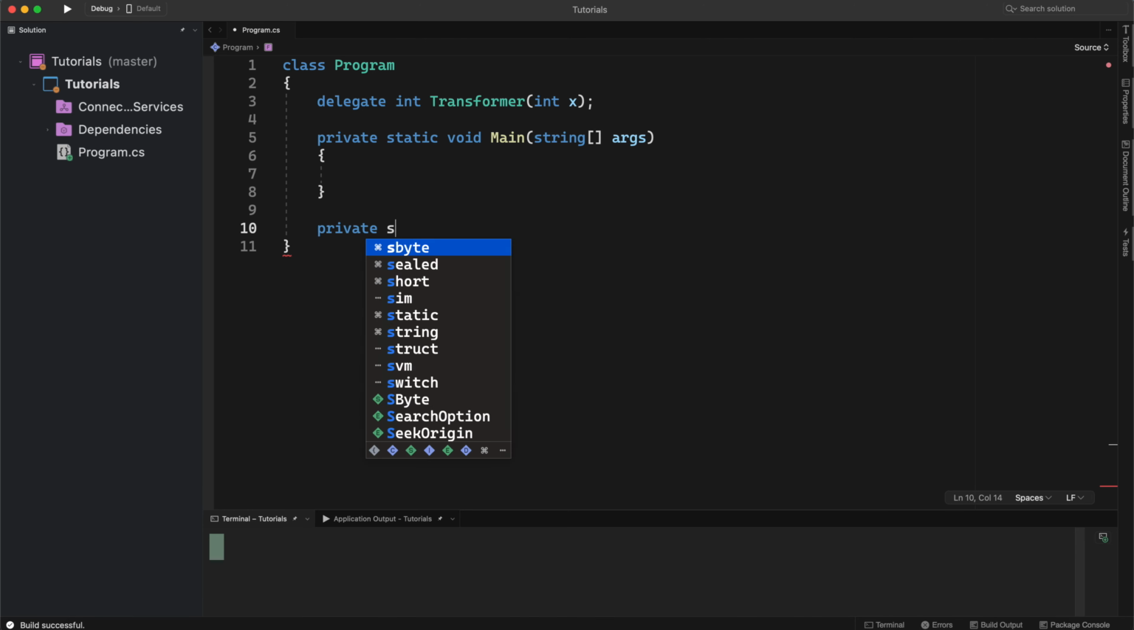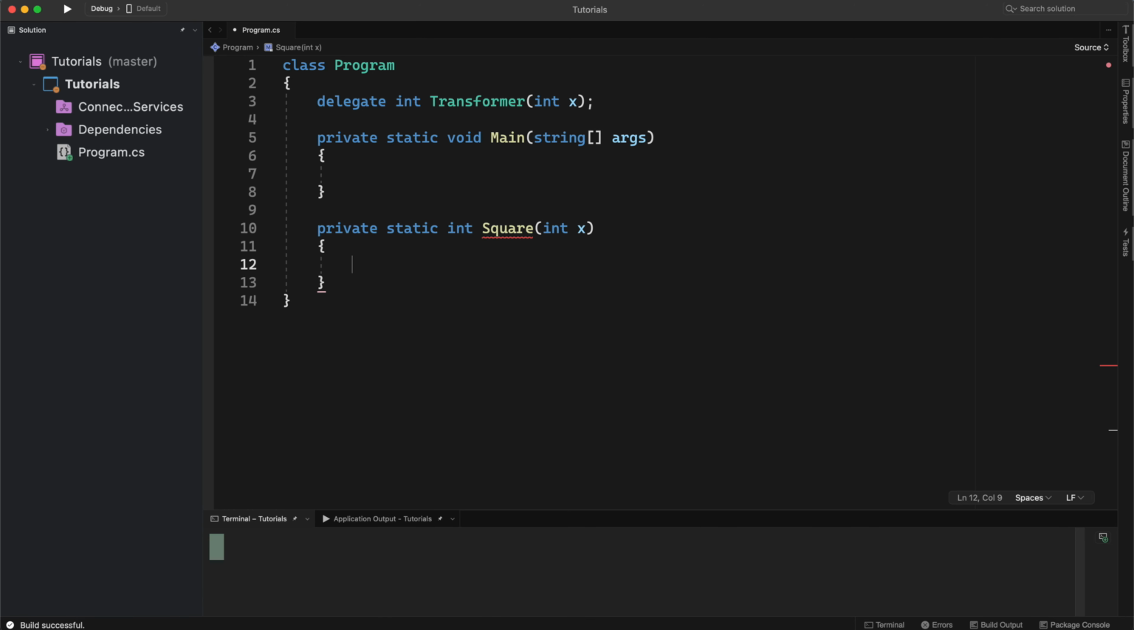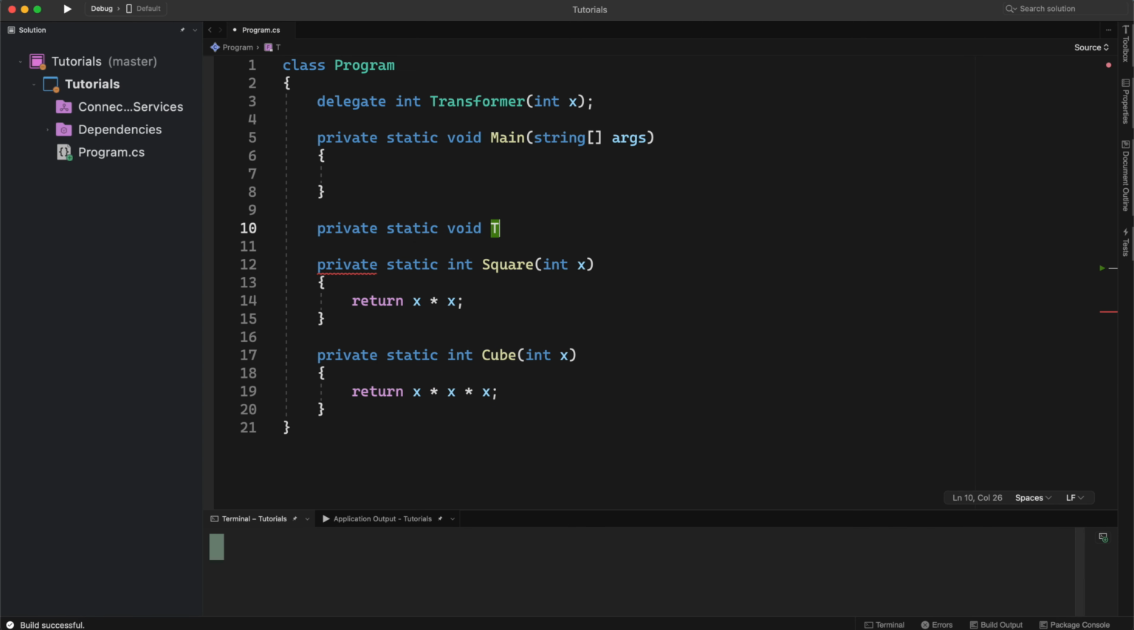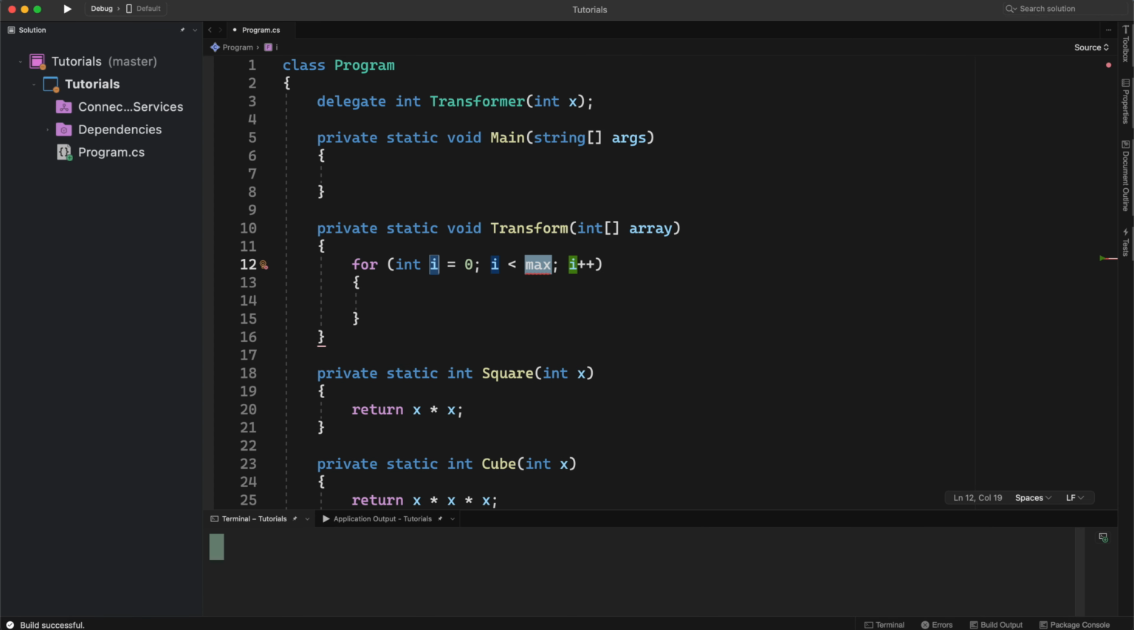Some examples of such a method can be a method called square that returns a square of an integer like this. So it accepts the integer and it returns an integer. Another example could be the cube method that takes the integer value and returns that value powered to 3. Now I am going to create a method called transform that accepts an array of integers and for now just prints its values to the console.